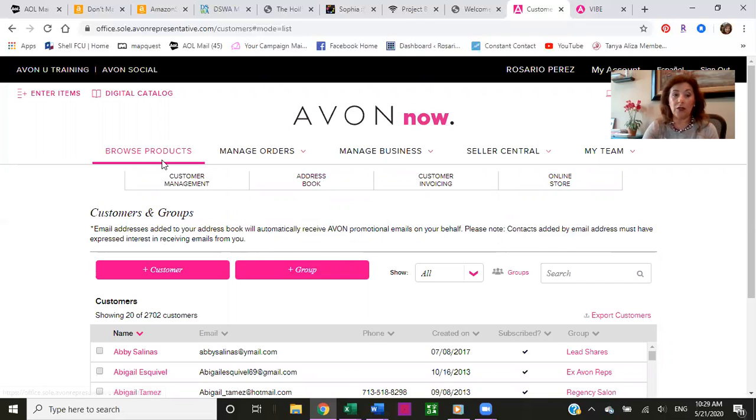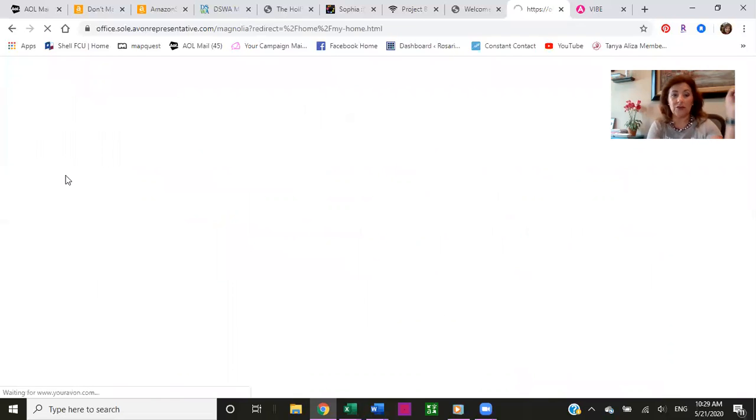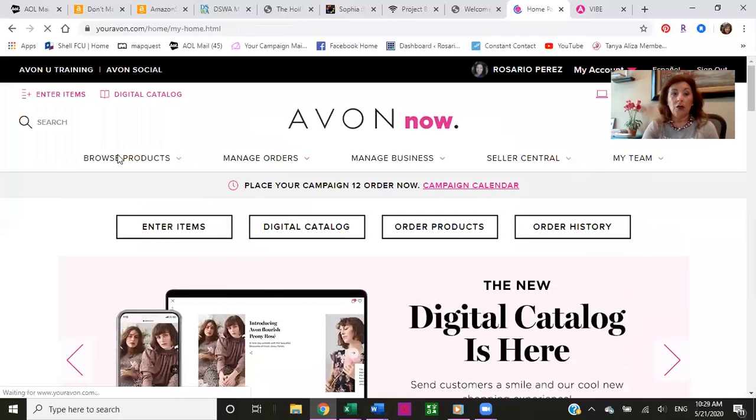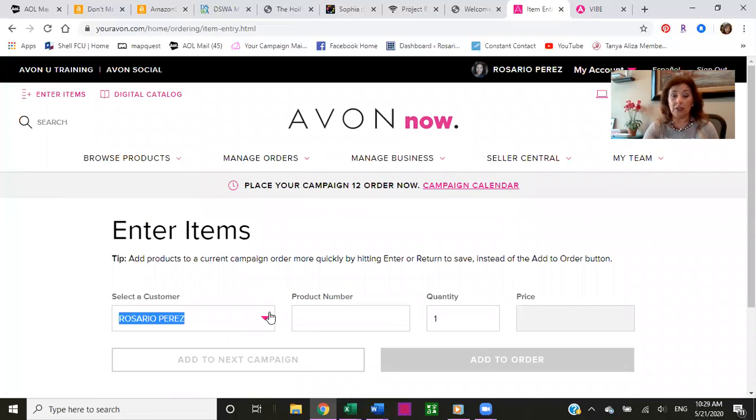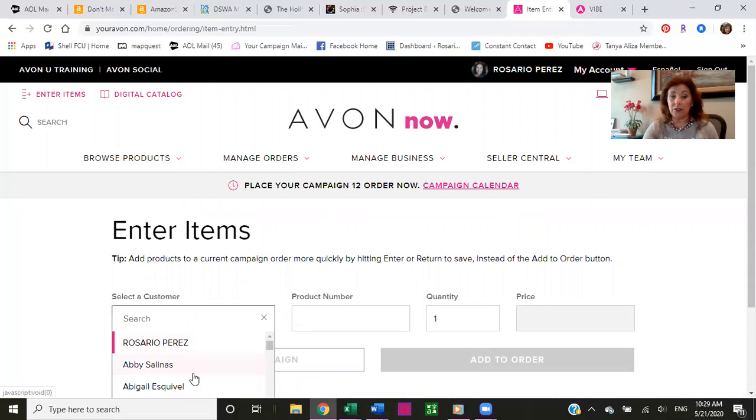Then when you are keying in your order, hold on, let me go back to Avon. Oh, enter items was just right there. When you are keying in your orders, instead of putting it all under your name, you can put it under each person's individual name, and then you can print receipts from there. So if you have a laptop, you have a printer, and you can print customer receipts.